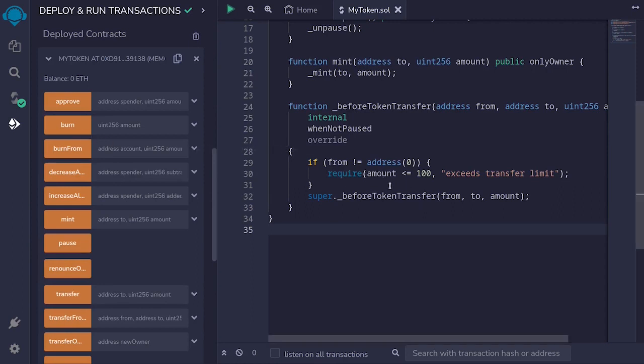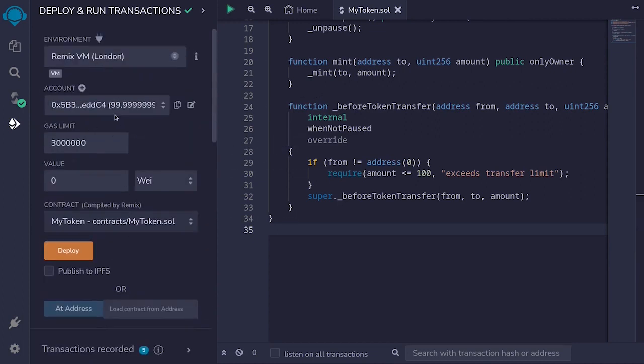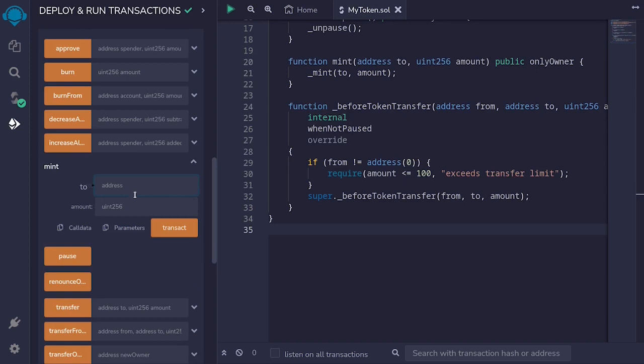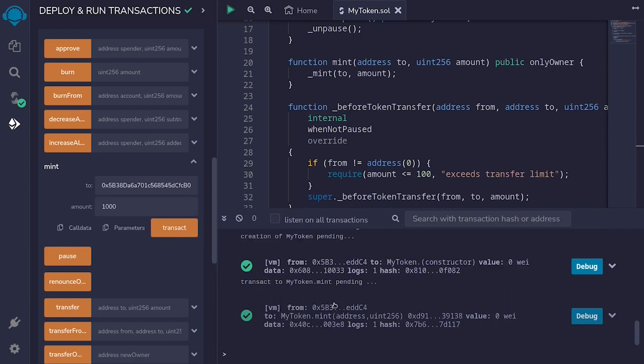Okay, so we're going to be testing the transfer limit, and to do that we'll first need to mint some tokens. We'll mint some tokens to our account, so I'll copy the address of my account, scroll down, and then expand on the mint function, paste my address, and let's mint 1000 token. Hit transact, and the transaction was successful.